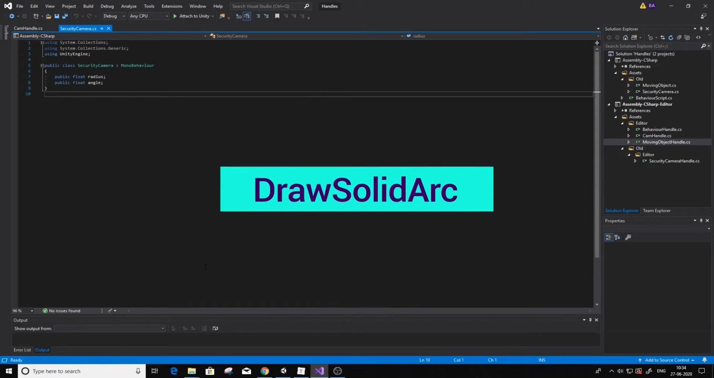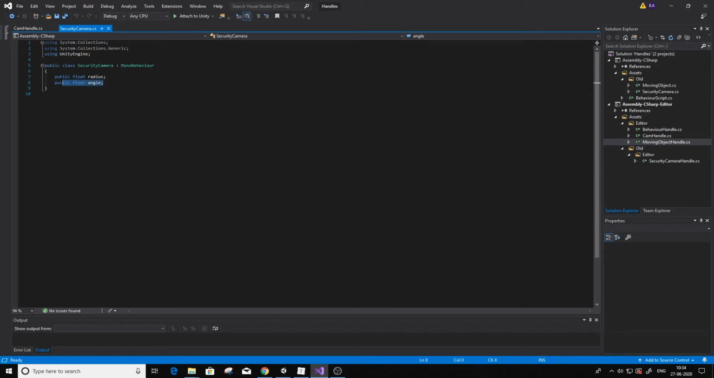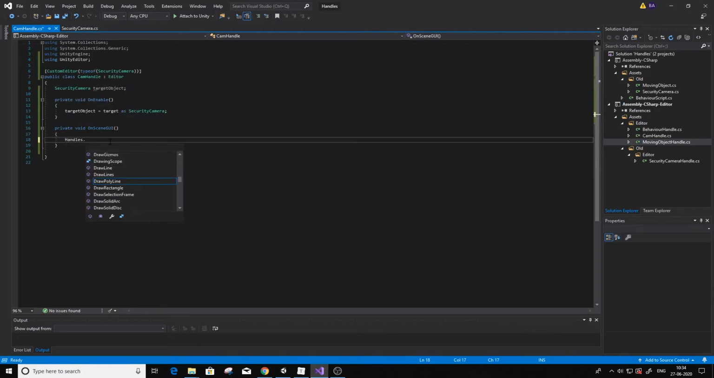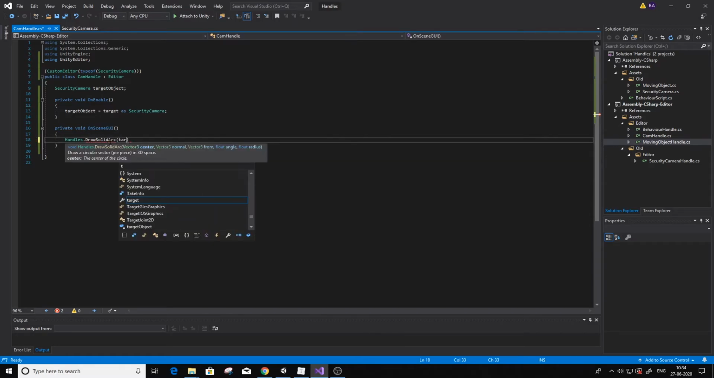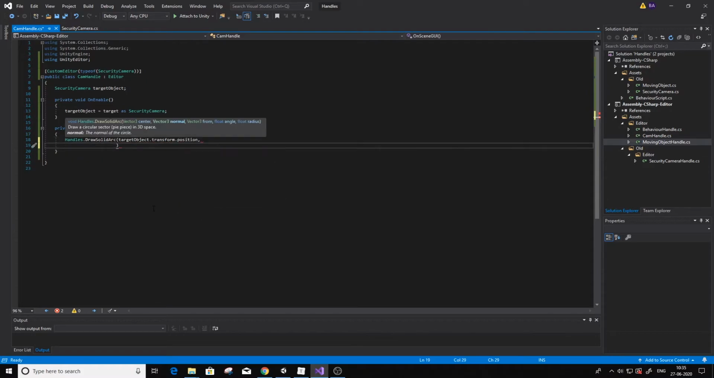Number 4. Draw solid arc. Let's take an example of a security camera which has an arc of detection. This arc is controlled by a radius and an angle. To better visualize this, we can use the DrawSolidArc method. For the parameters of this method, you have to pass in the center of the arc, which is the position of the object, the normal of the circle, which is the perpendicular vector of the plane of the circle you want to draw. In our case, let it be Vector3.back.